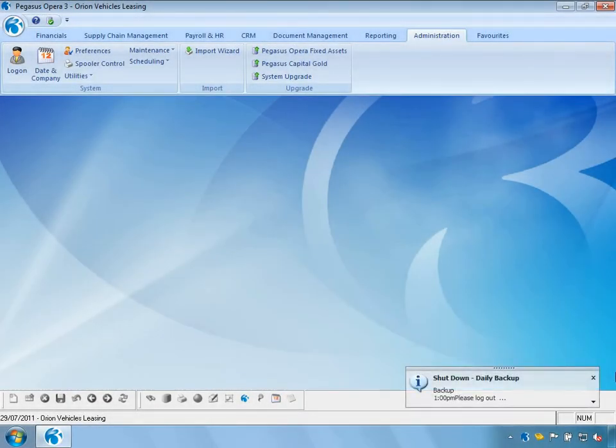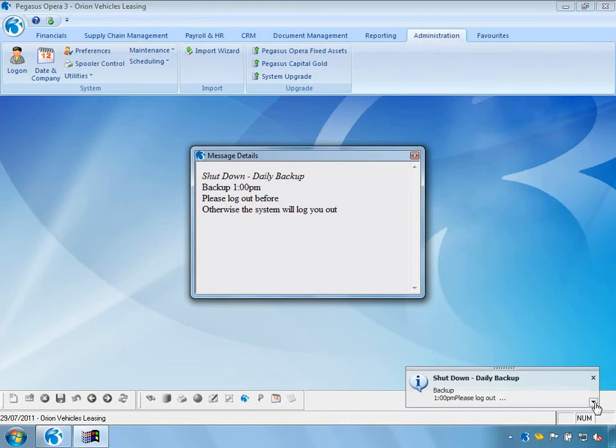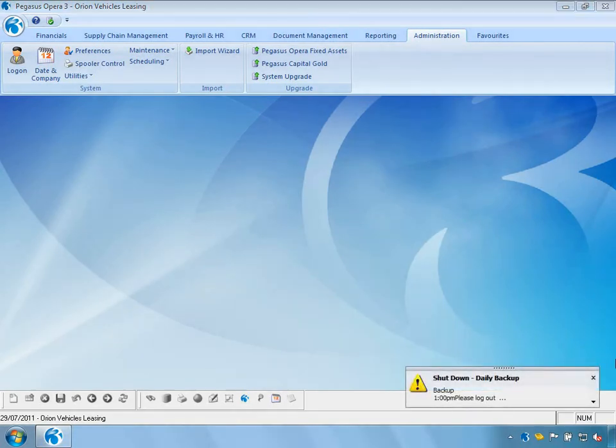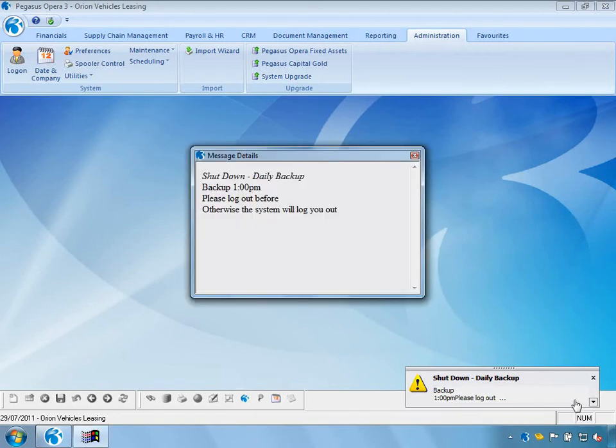We can see that the first message has come through. Shutdown daily backup. I can expand this message to see the full details. And I can close this message down. We can now see that the first of the system generated messages has arrived. Notice that it has a black exclamation mark in a yellow warning triangle and is telling you that the daily backup is to occur at 1 o'clock. You should now close your work and log out of the system.